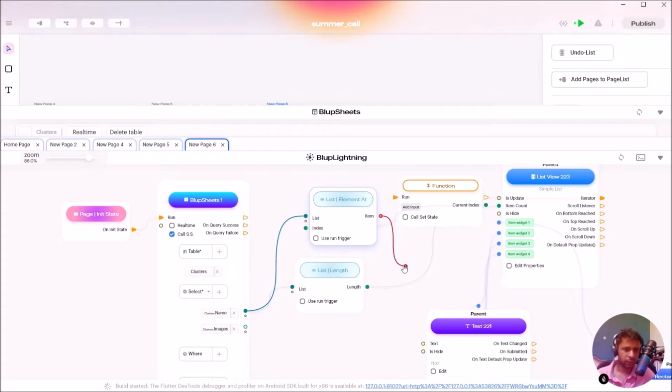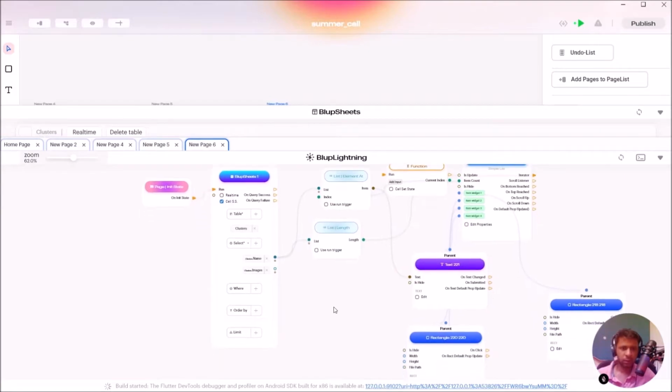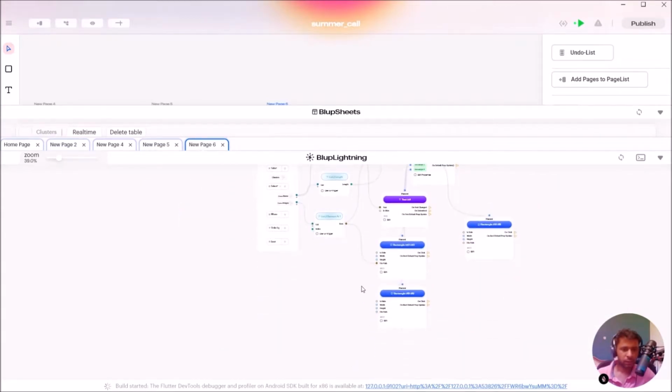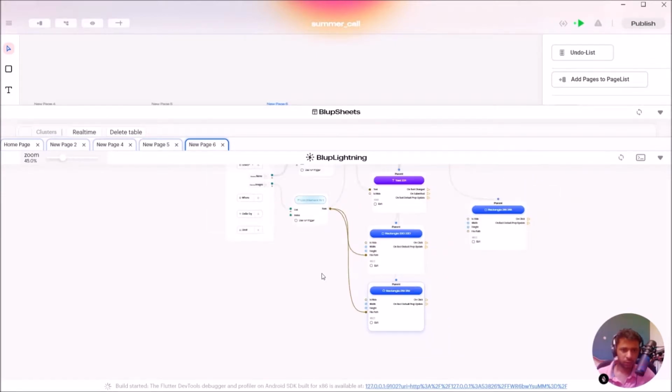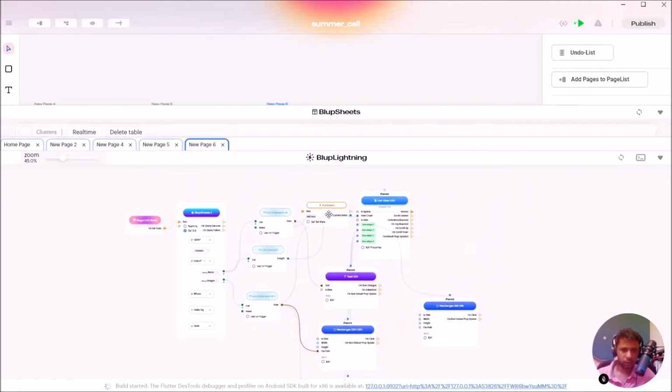Then we will receive the items, and then pass that item inside the text. Simple. And we need one more element at. Now use this for populating the images. We have this list, we need an index. We will go over here again and bring this index over here and use this item inside the rectangle's file path as well as inside this file path. So this is done, and this is all we need to do.